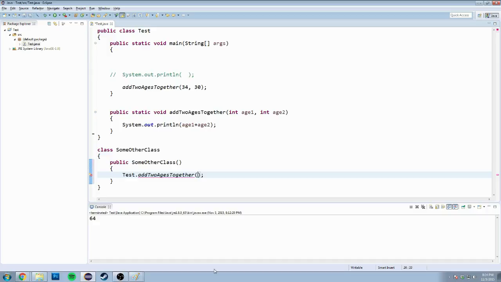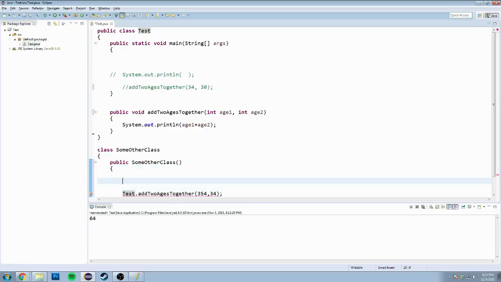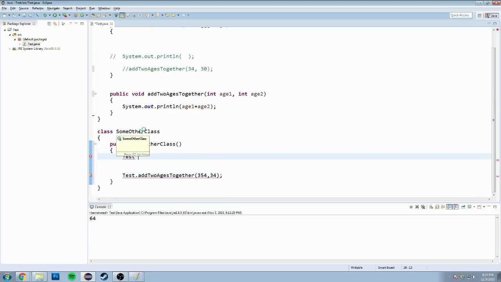Secondly, it's missing its arguments, and that's it. Because this method is static, we don't have to define an object of this class. If it wasn't static, we would have to take this test class and create an object of that class. Using the dot operator, we could then access its method.